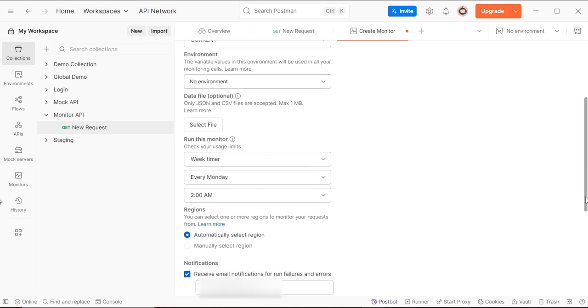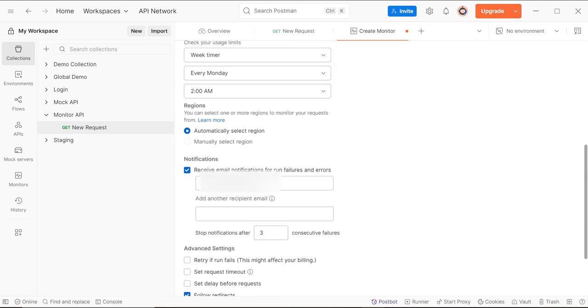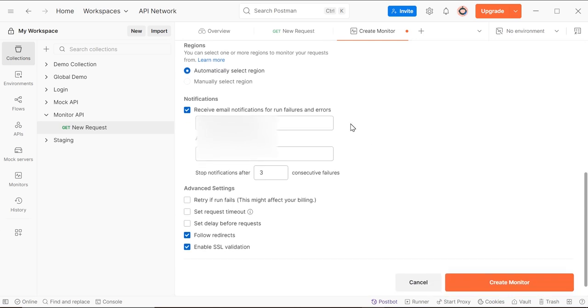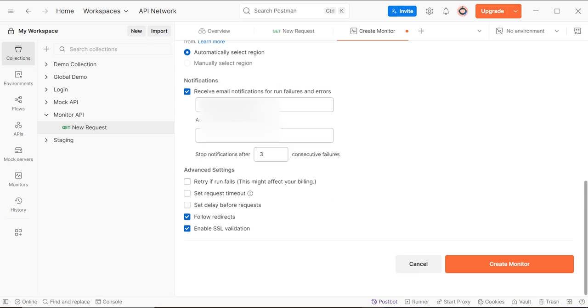Now scroll down and here you can view receive email notification for run failure and errors. If any error occurred, so you can receive email of the result. And another option here available, add an other recipient email. You can add an other email here. Now you can stop notification after 3 consecutive failures. You can stop email notification if 3 consecutive failures occur.